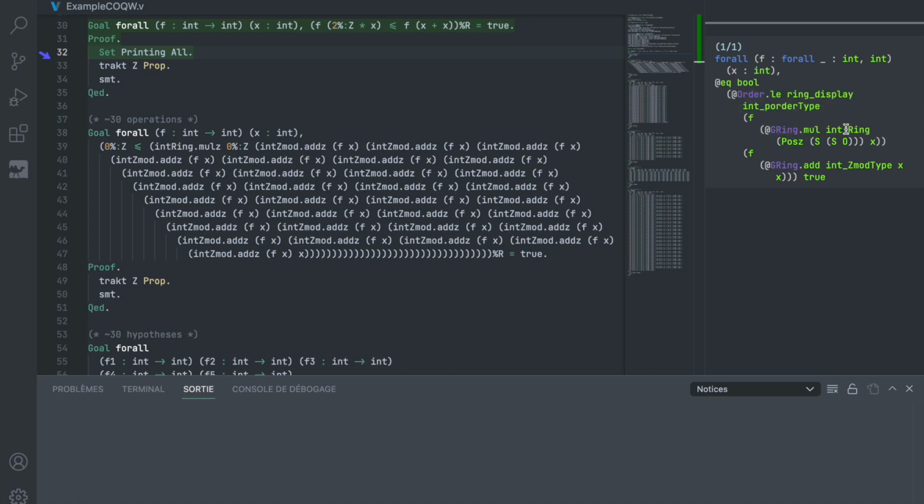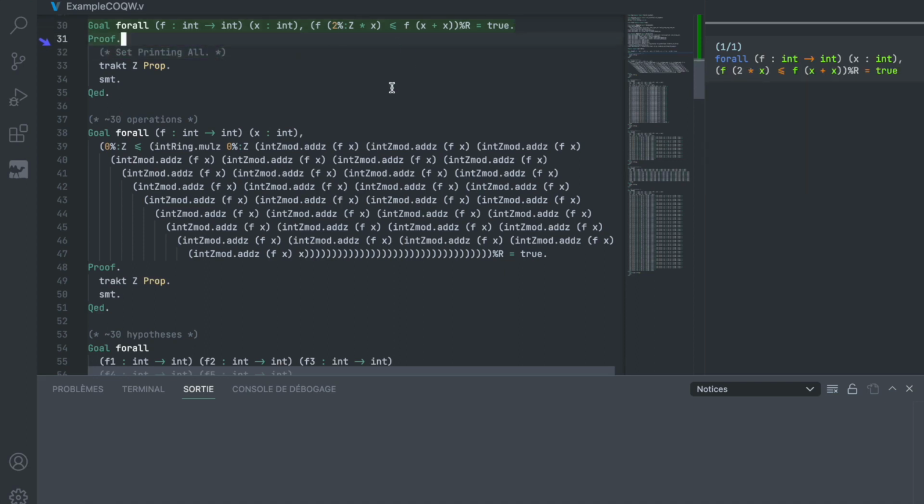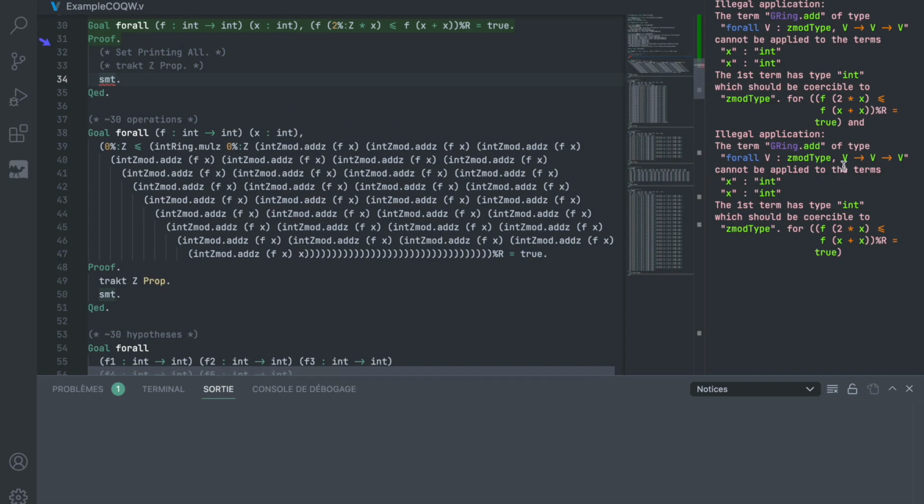from MathComp. I'll hide this now. So running Trakt on this goal gives a goal where everything is expressed in Z, and now the SMT solver is able to prove it. Whereas if I don't run Trakt, SMT cannot prove it because it doesn't know all these values are related to integers.